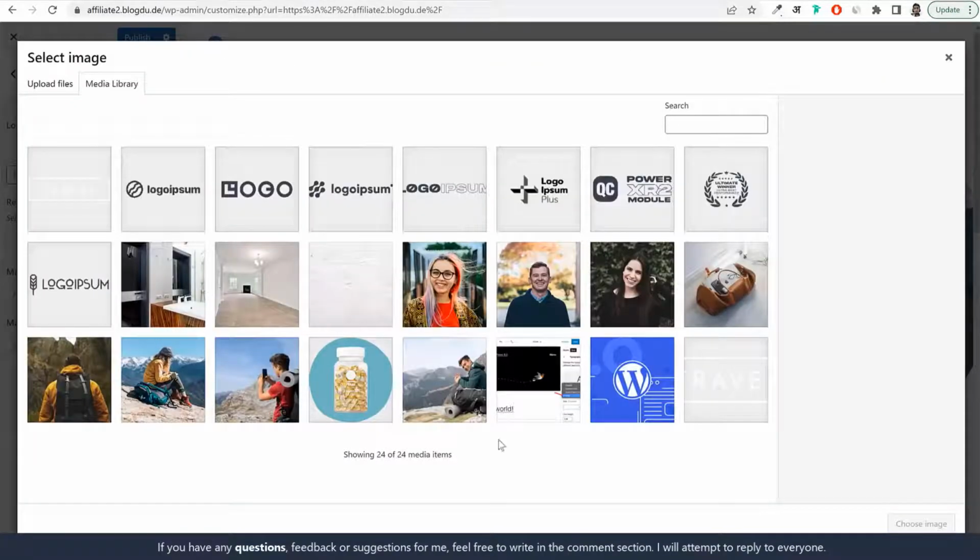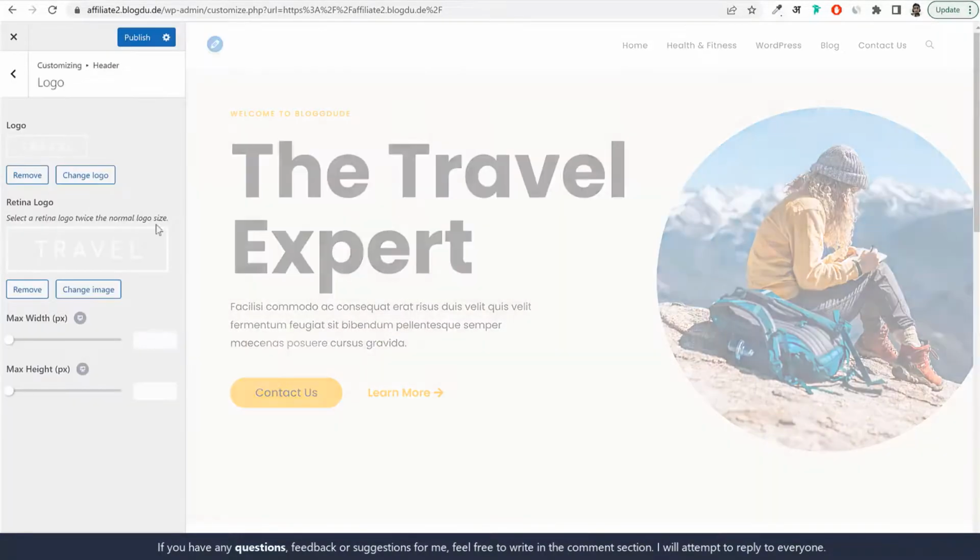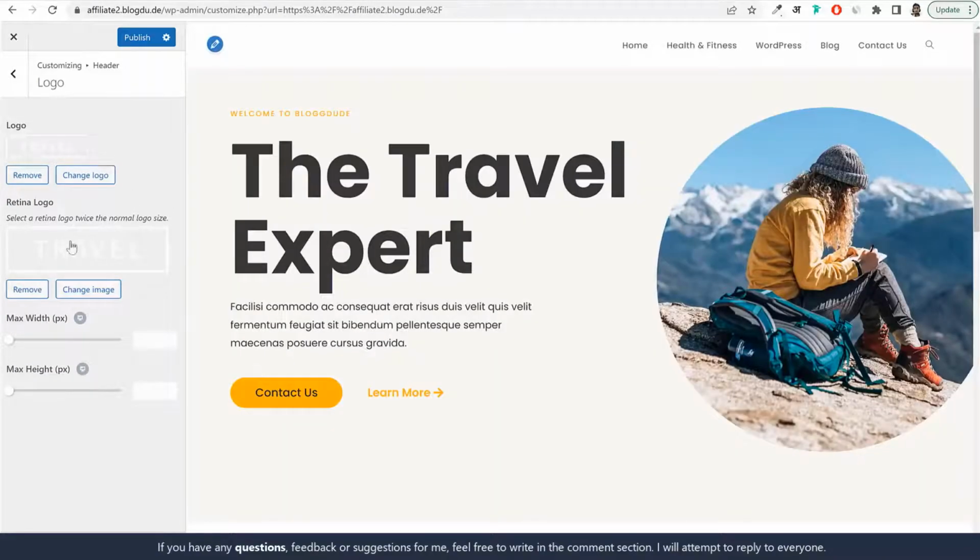And then after that, you can also upload one retina logo, which basically means double size. For example, this logo is 50 by 100. Then this will be 100 by 200. A bigger size, as you can see, select a retina logo, twice the normal logo size. All right, so you can do that thing.